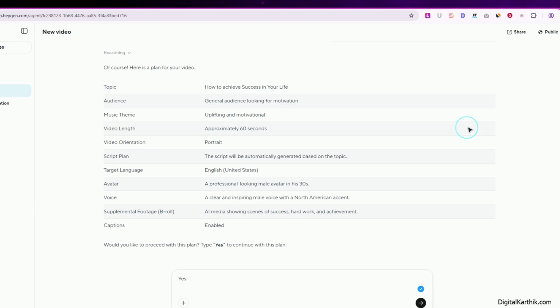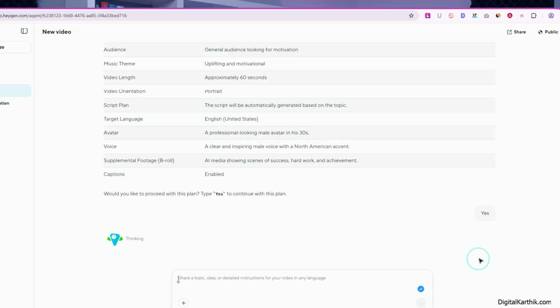Once we confirm the outline plan by typing yes, the video starts generating. Let's see how it turns out.